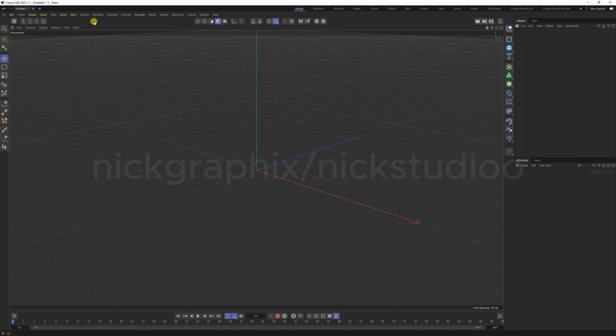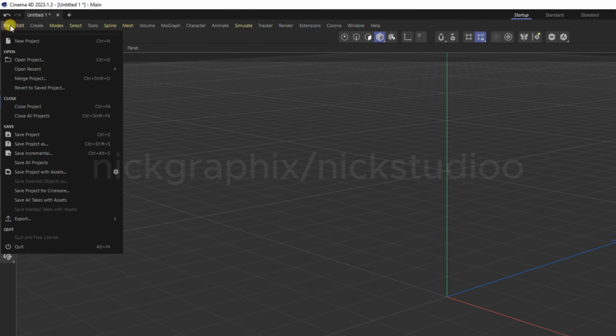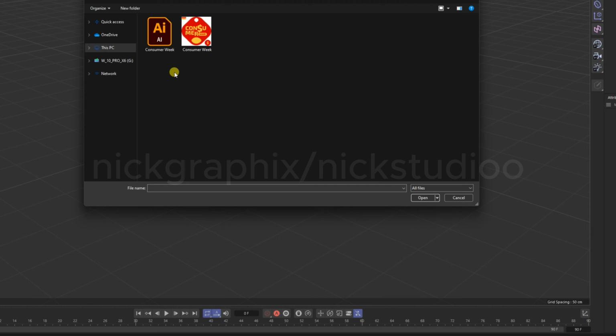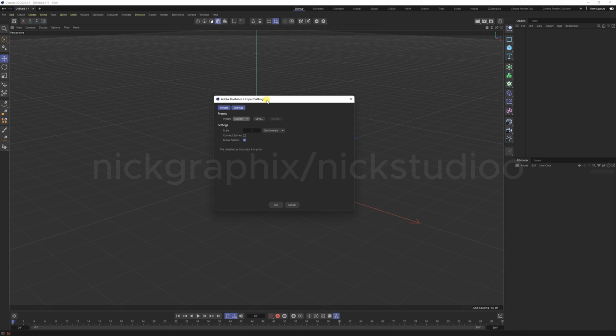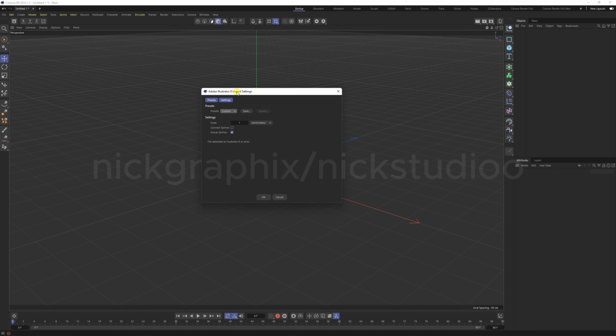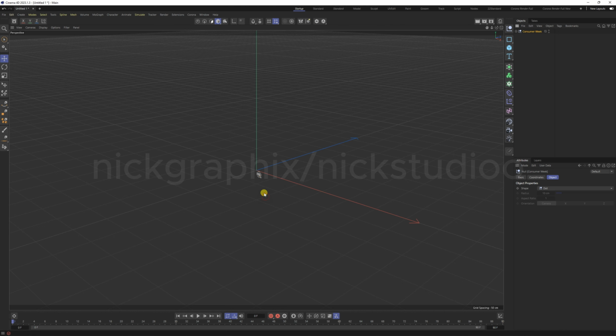There are two options that you can do. It's either you go to File and then Merge Projects. Locate where you saved your path, then select the Illustrator file and click Open. When this pop-up menu appears, just leave it as default, or I don't know what version you are using, but make sure Group Spline is checked, and the scale is 1 centimeters. Connect Splines, leave it unchecked, and then hit OK.